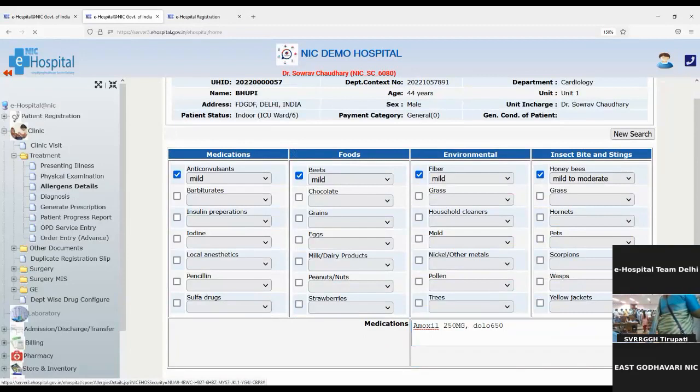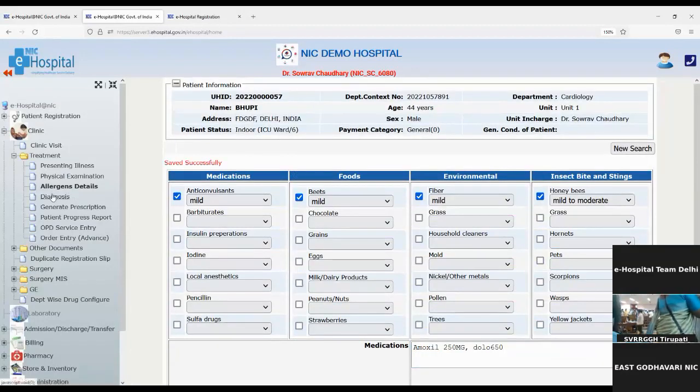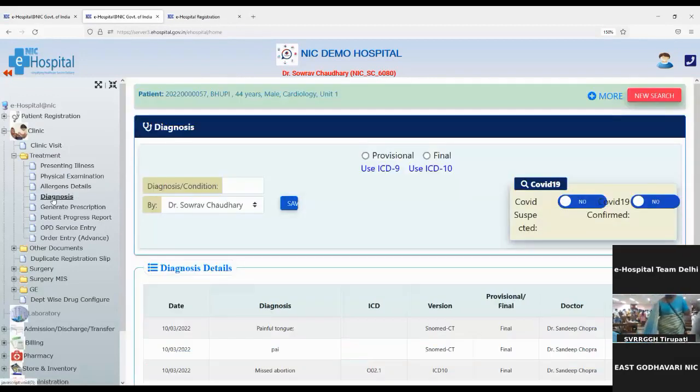And click on the save button. Then we will move on to the diagnosis page. Here there are two ways we can capture the diagnosis of the patient in the clinical codification format, using SNOMED CT and ICD-10.